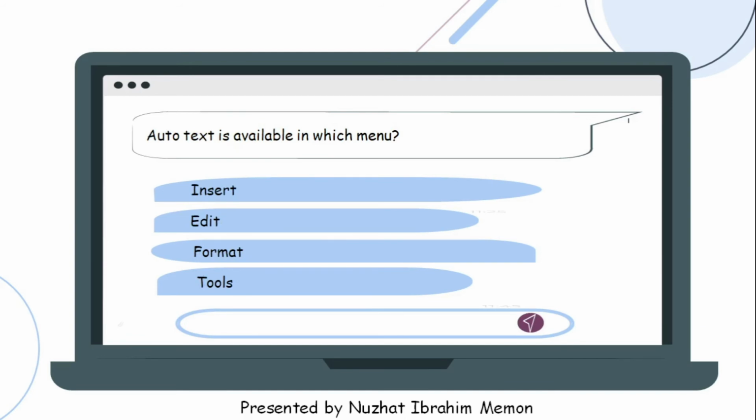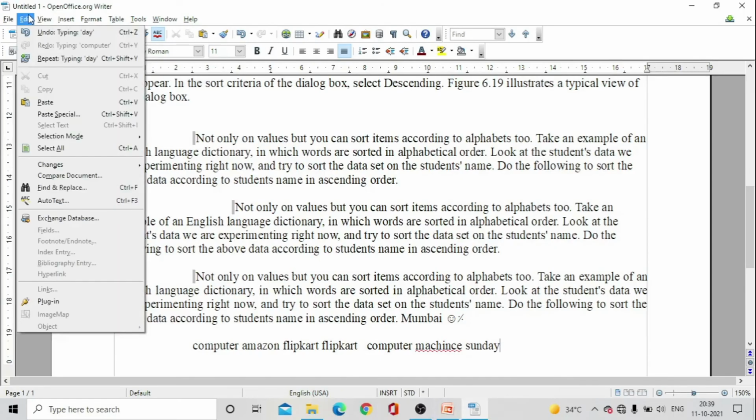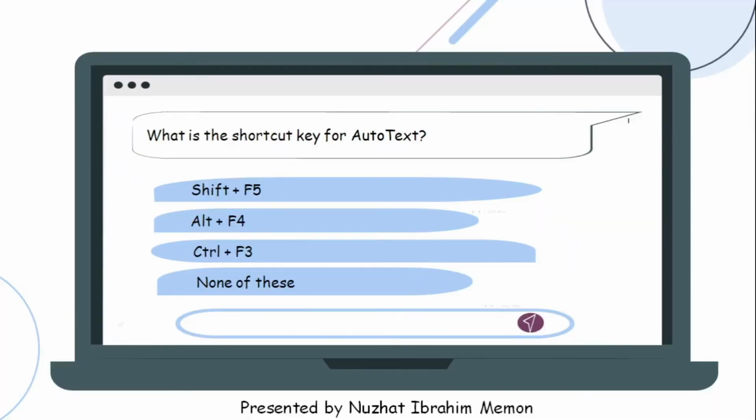Then in which menu is auto text available? It is available in the edit menu. As you can see here, auto text is available and there is a shortcut key for that also, that is Ctrl plus F3. Now what is the shortcut key for auto text? I told you now only, it is Ctrl plus F3.